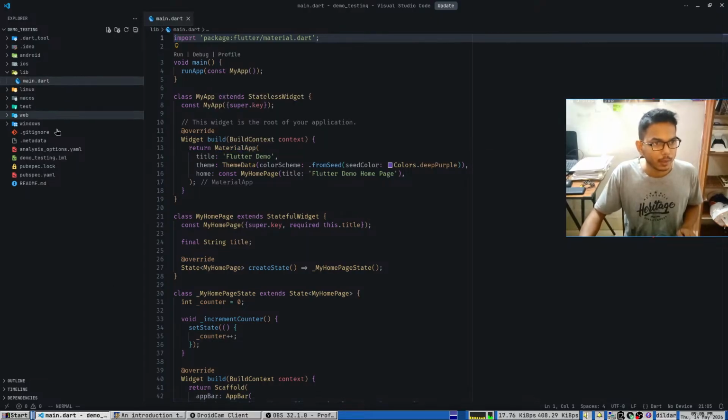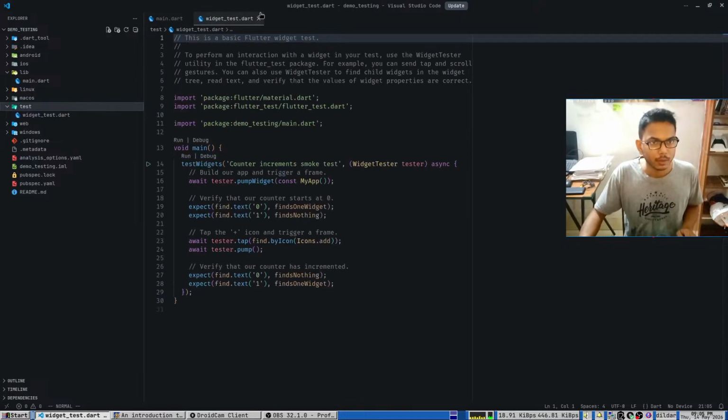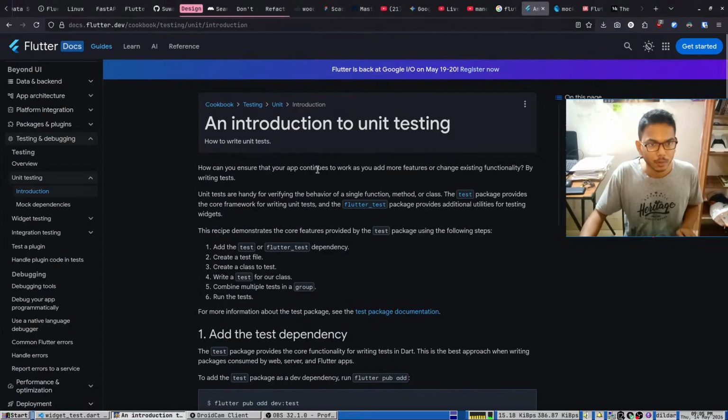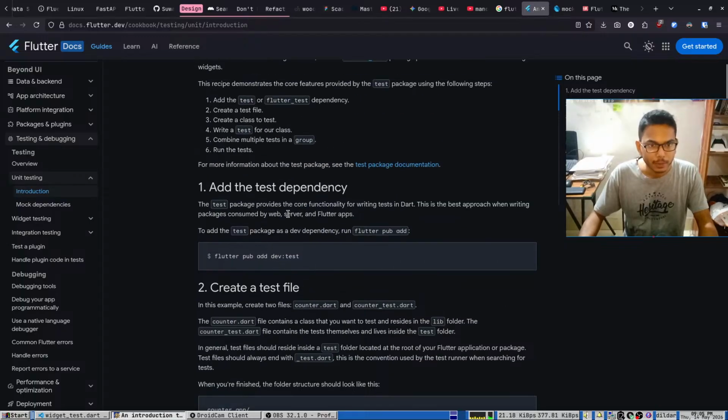So we have the main.dart file here, then we have the test folder which has a test. This is the default. We'll not look at that for now. Let's continue with the example here. The test package provides the core functionality for writing tests in Dart. To add the test package as a dev dependency, run flutter pub add dev:test.